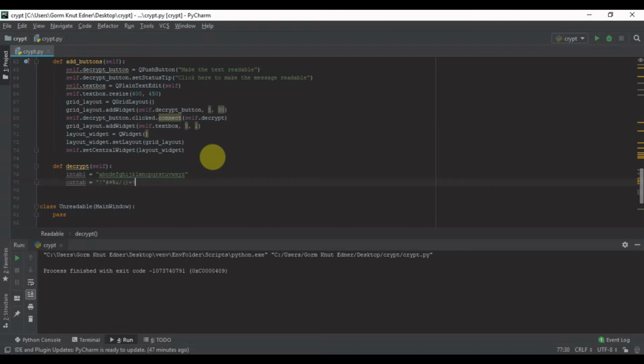10, 11, 12, 13, 14, 15, 16, 17, 18, 19, 20, 21, 22. Then we will do this, 23, 24. We can do this, 25, 26, 27. And there we have the alphabet.